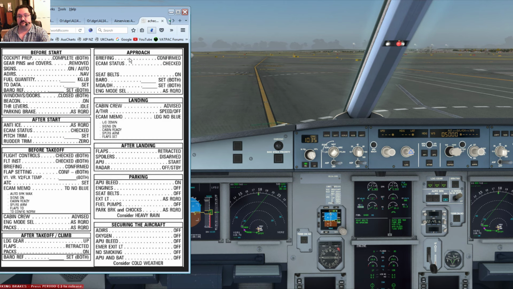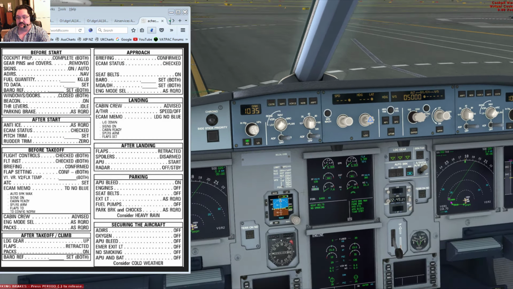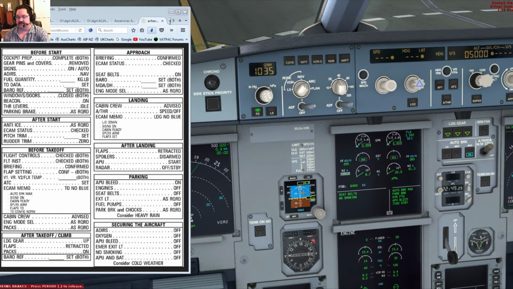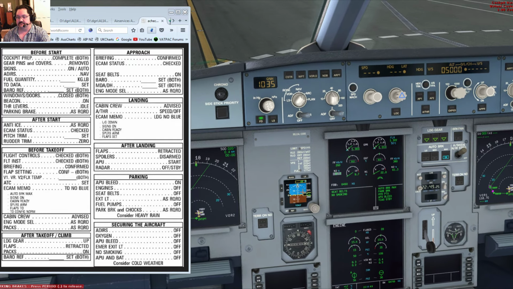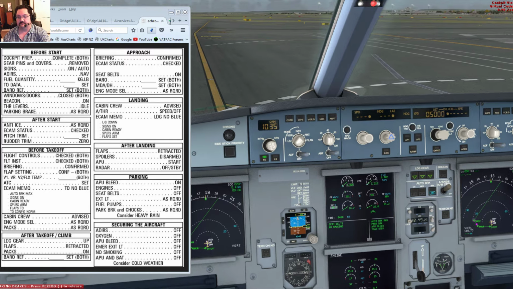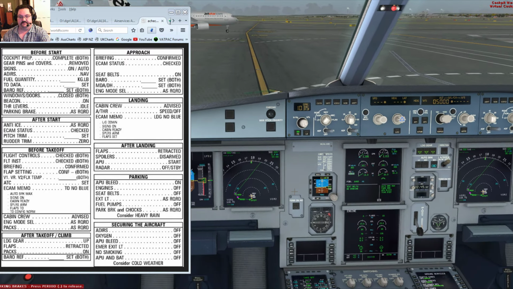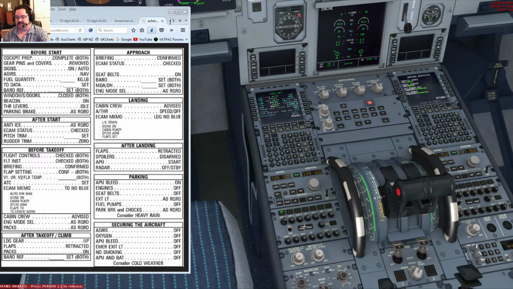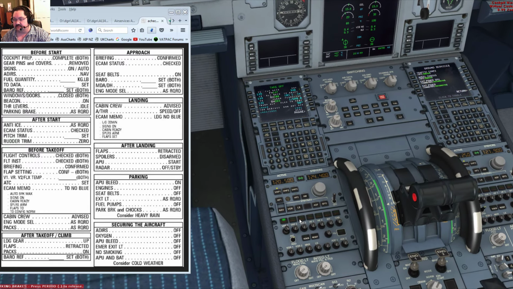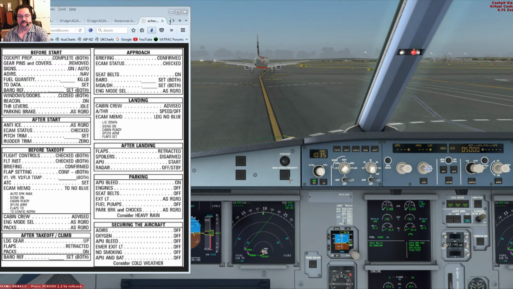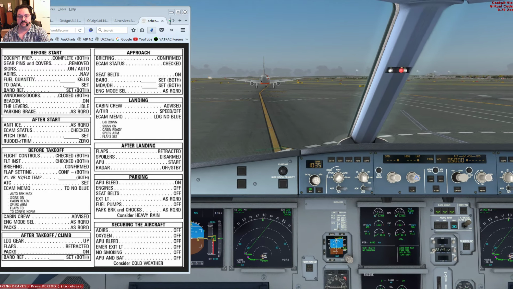Okay, I'll start checks. I'll start. ADRs is not required at this stage. Let's go, okay. ECAM status is checked. Pitch trim is set 0. So pitch trim needs to be plus 8.8. Pitch trim is set, rudder trim is set 0.